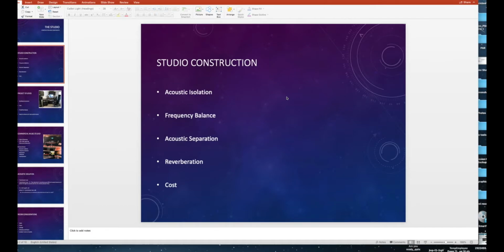Acoustic separation is keeping sound into the microphone that you intended. An example of that is if you have drums and a vocalist in the same space, you want acoustic separation between those if you're recording at the same time in order to mix those properly. Reverberation is the sound in the room, so the bigger the room, the more reverberation you're going to have. The smaller the room, the less reverberation.